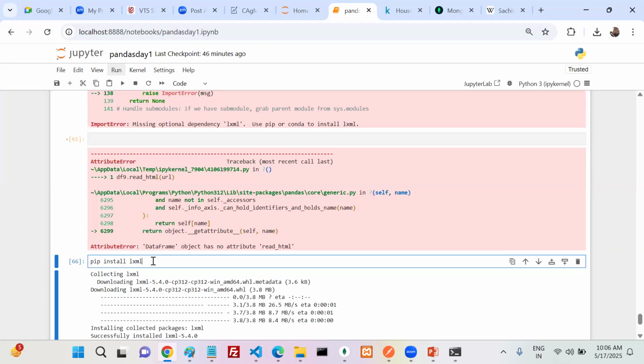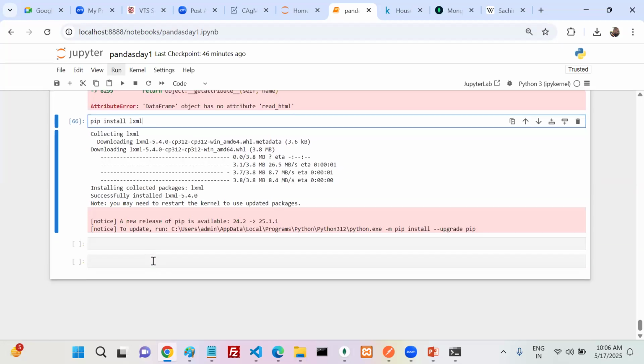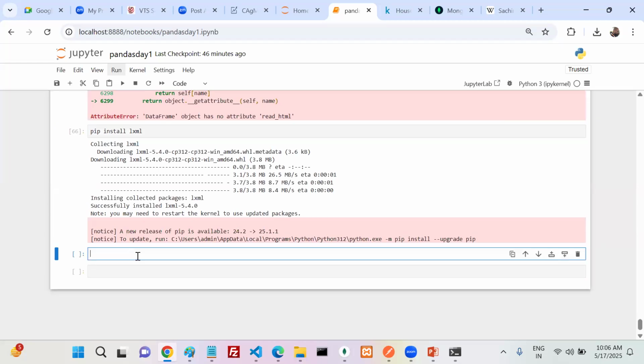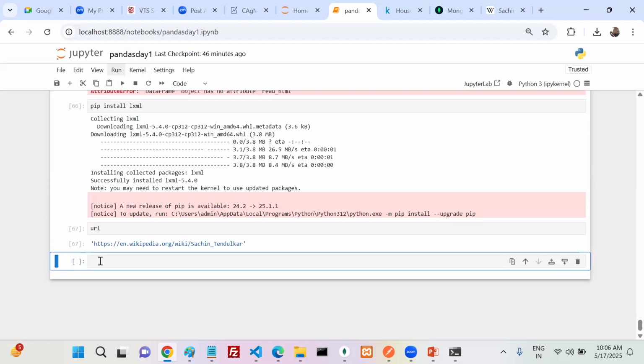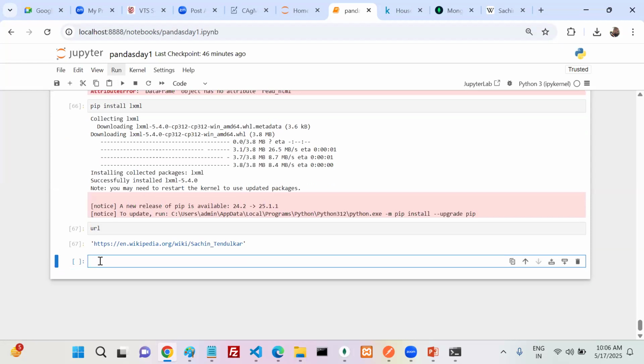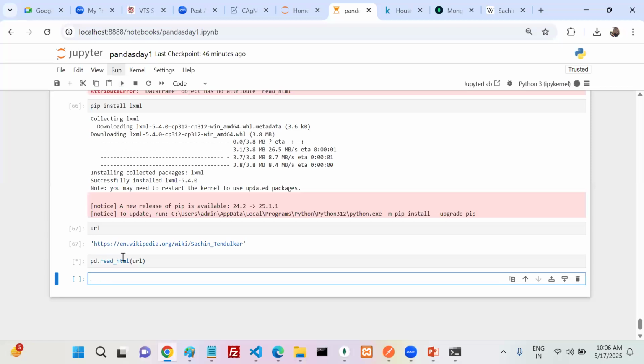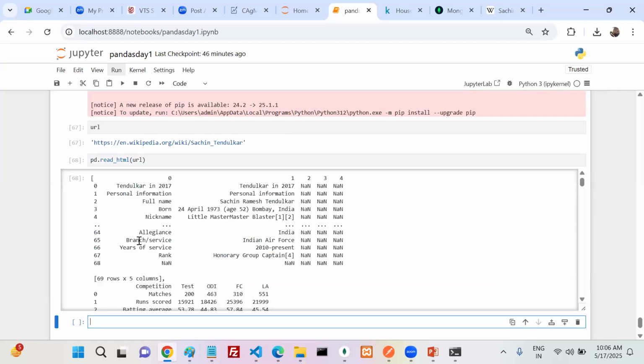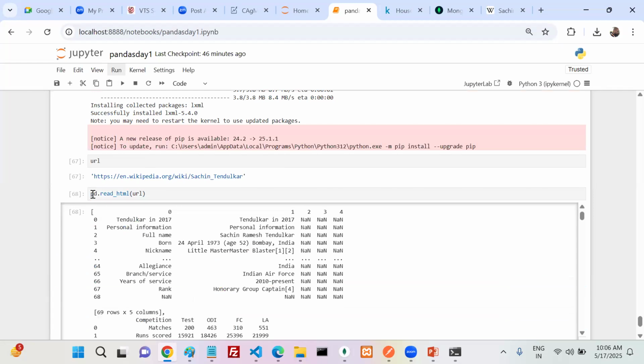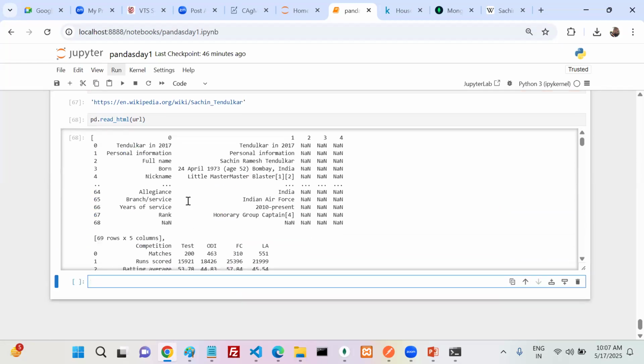Okay, just wait. So collecting, yes, this is done. You have the URL. So we confirmed my data frame is not having read_html. So with my pd.read_html, I just want to read this URL. Now you can check. Does it read some data or not? Yes or no?